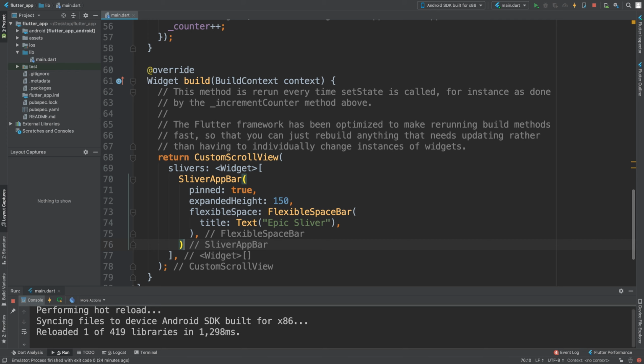Next, what we need to do is add what we're actually scrolling through. There's a whole heap of different types of items we can add. You can add a sliver list, you can add a sliver fixed extent list, sliver grid. You can have a whole heap of other stuff. That's totally up to you, the type that you add, and the link that I'll provide for the official documentation will explain all of that. I'm going to keep it simple and add a sliver fixed extent list, which is basically a list.